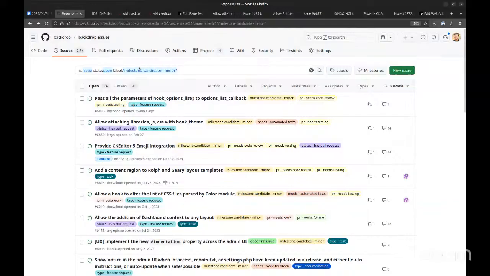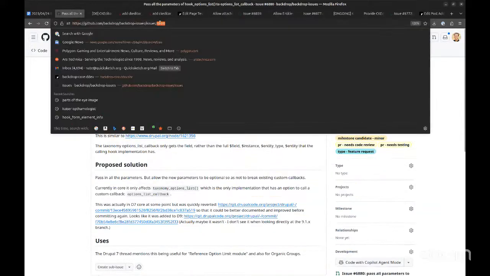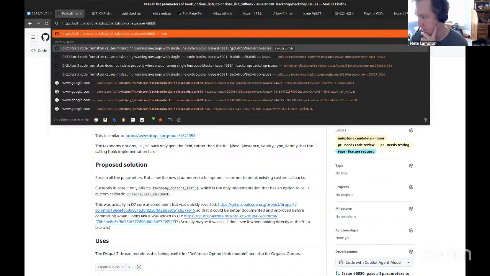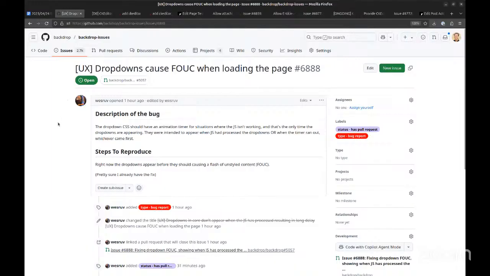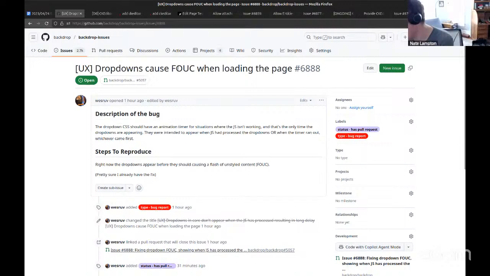It is issue 6888. 6888. It's the thing where the menu blinks when you refresh the page. Yeah, flash of unformatted content, unstyled content.